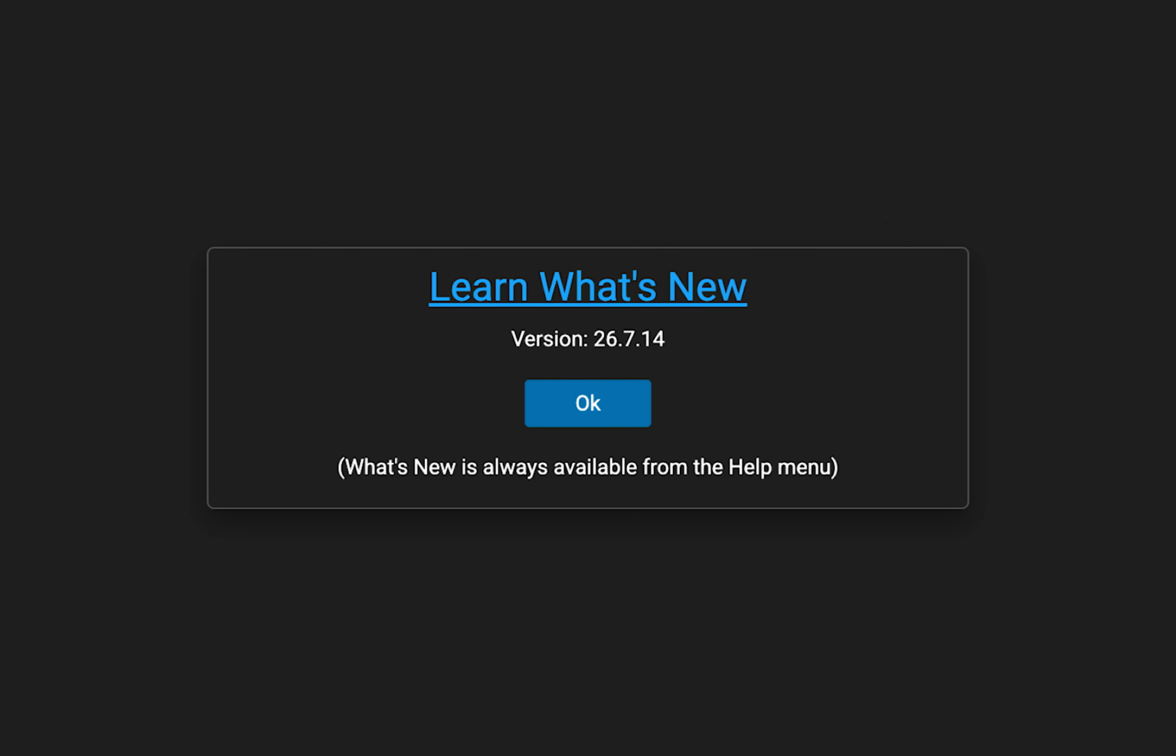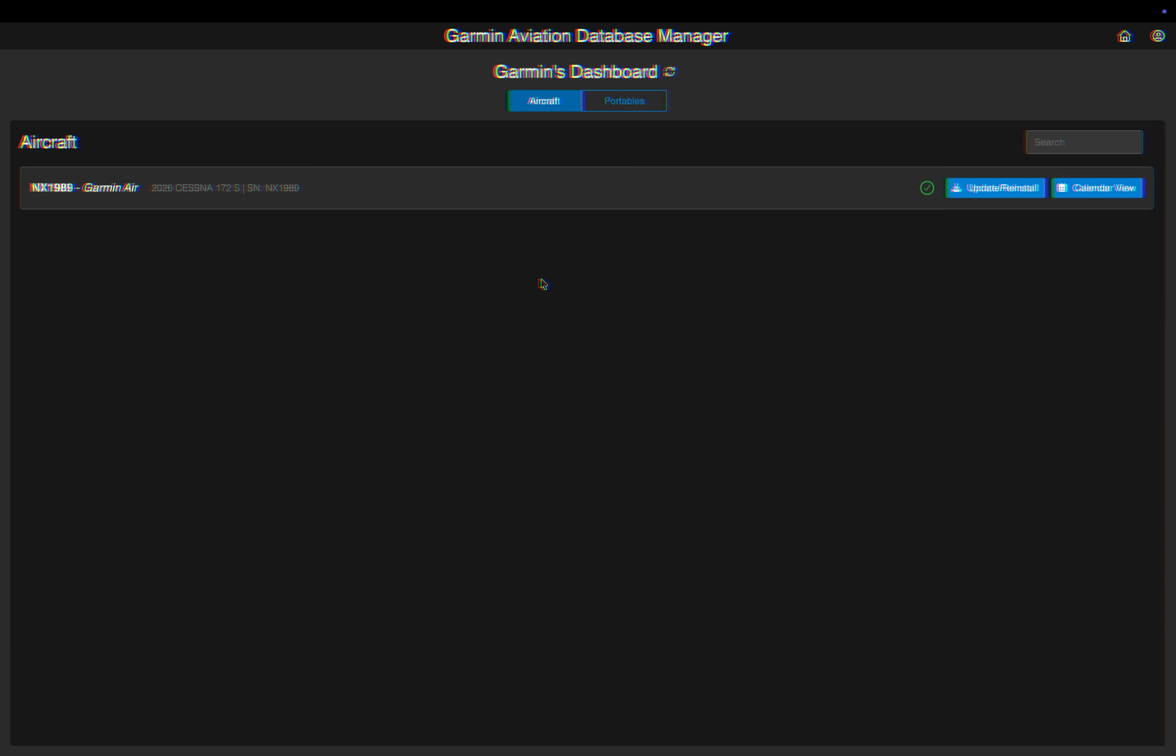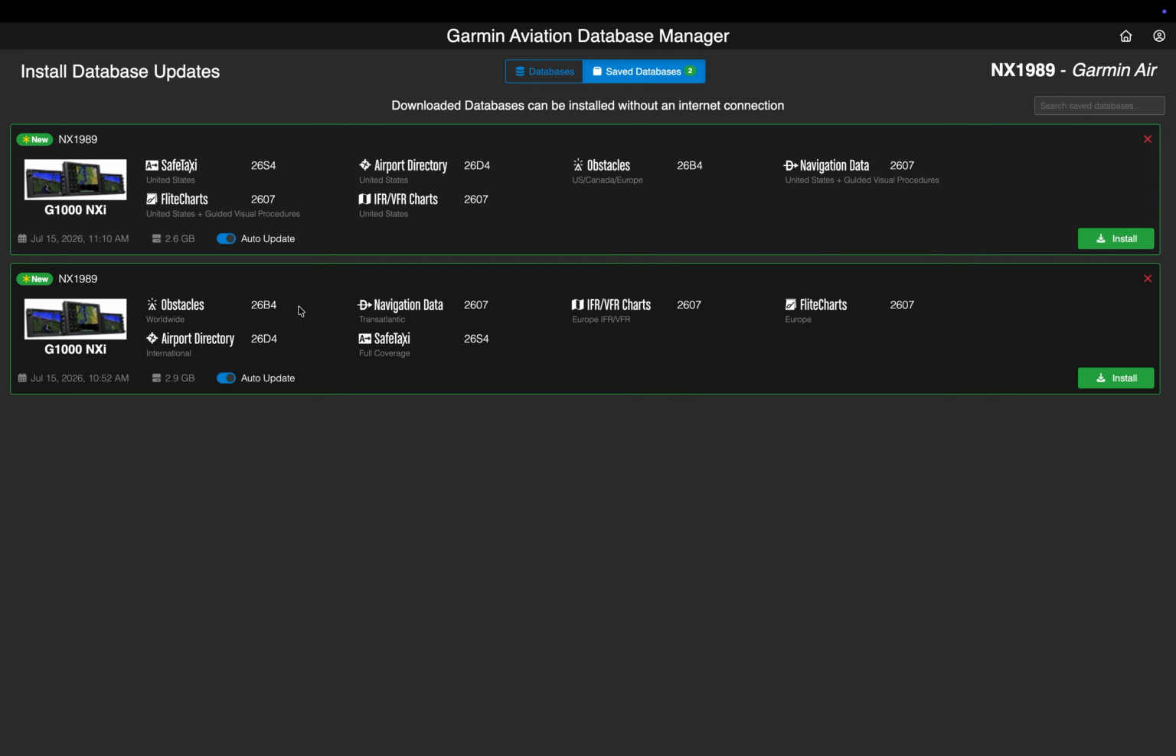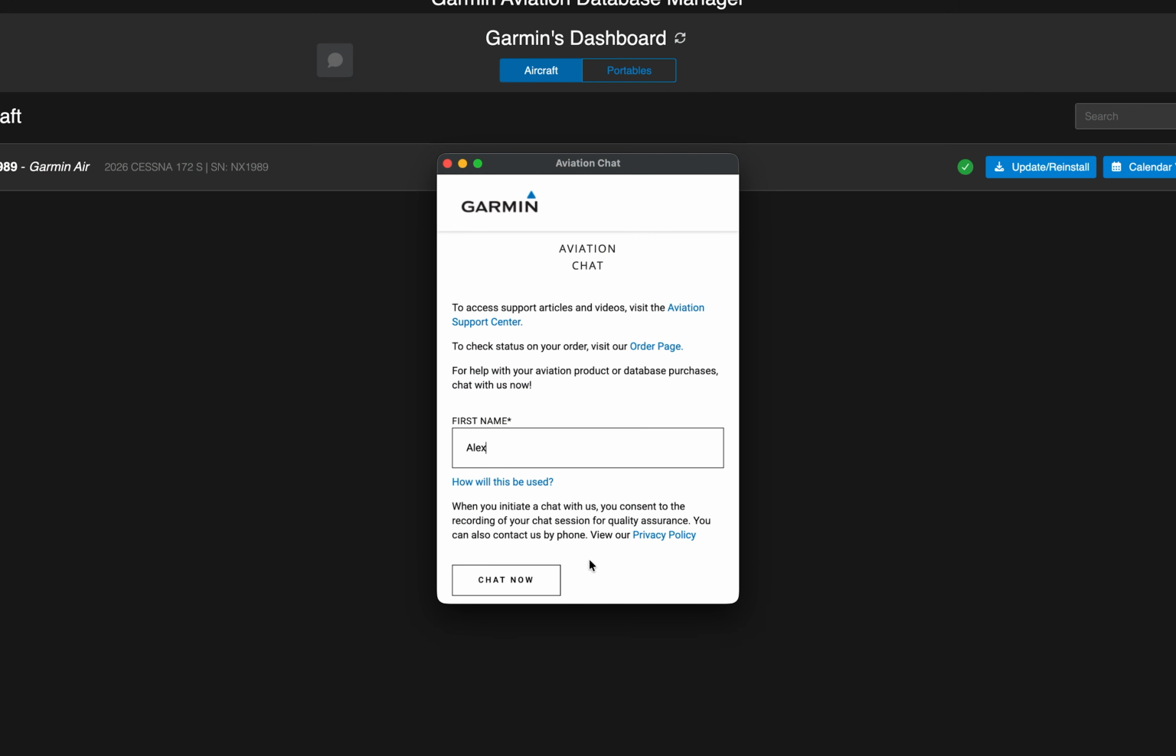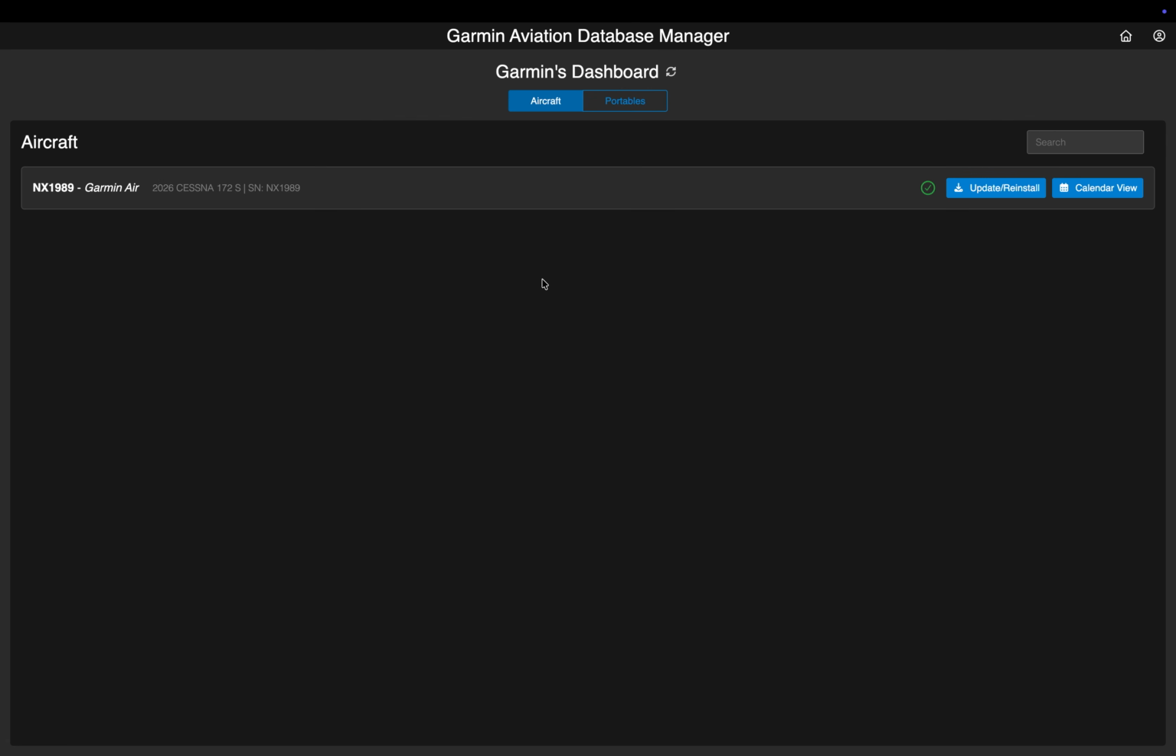Garmin Aviation Database Manager version 26.7.14 now includes two new features designed to make database updates easier: Save Databases and In-App Chat. The new feature Save Databases lets you download database files to your computer while you have an internet connection.